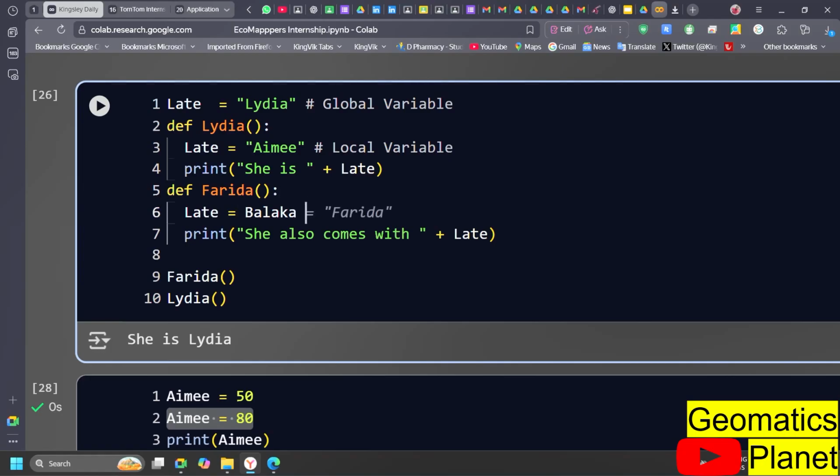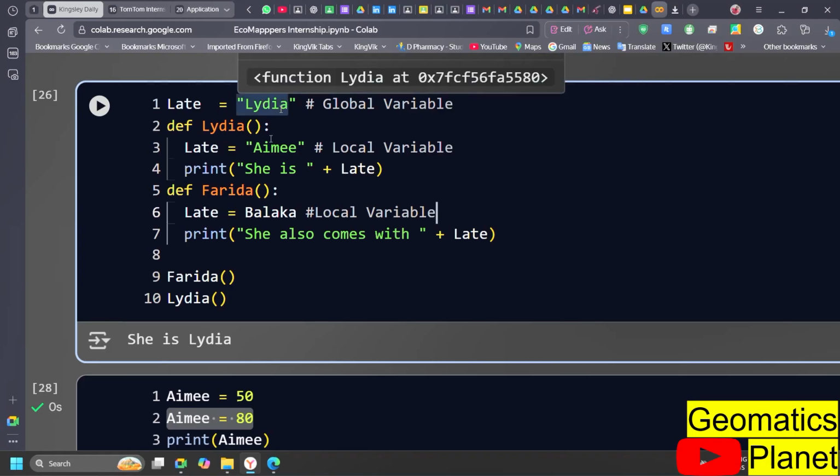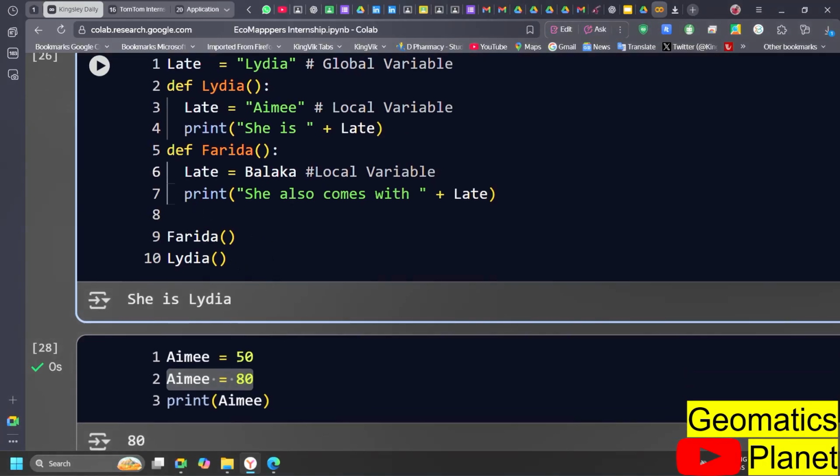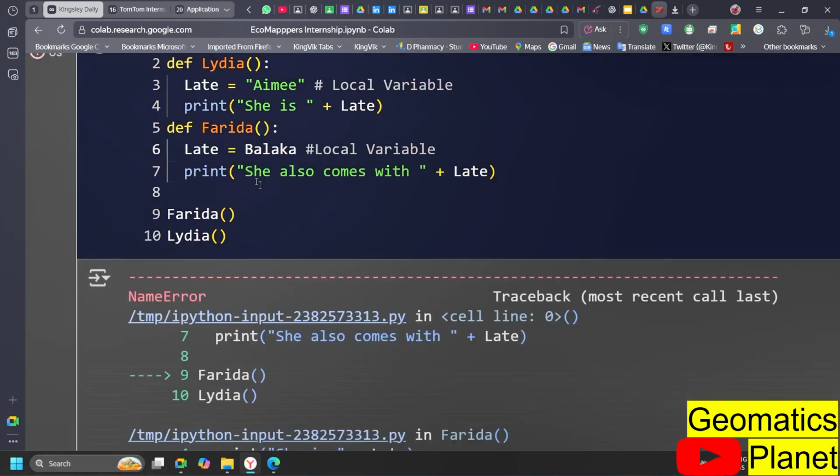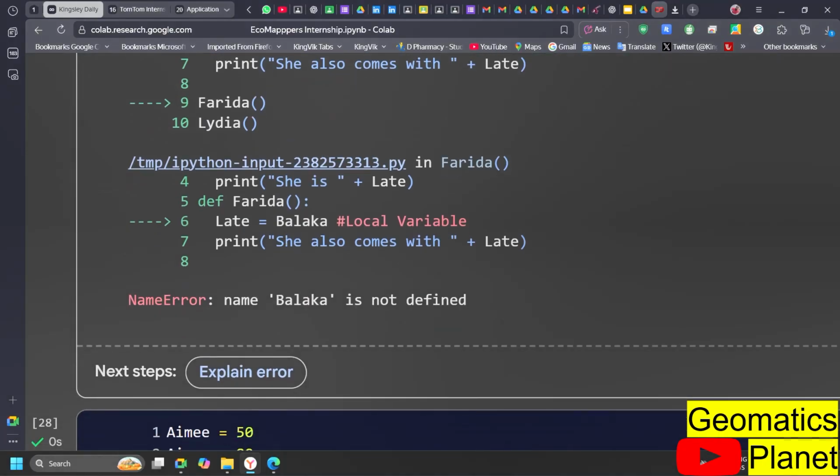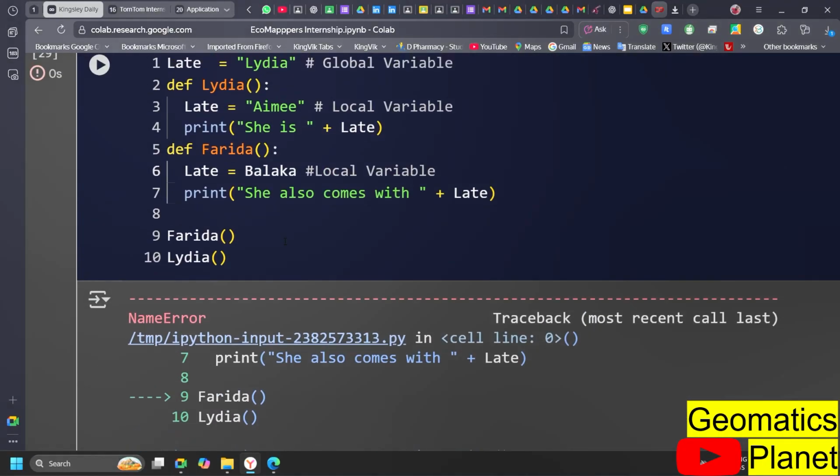So this one you're seeing here is a local variable for Farida. But globally, the whole late is based on Lydia. So in that way, look at what is going to happen if I call this variable Farida. It is going to be, sorry, Balaka name is not found.